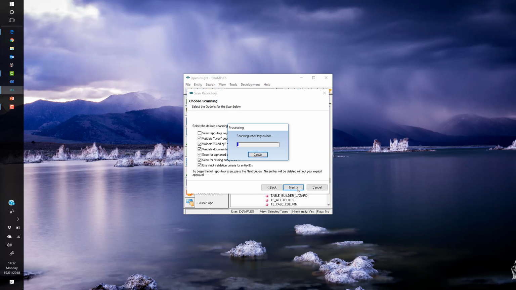OpenInsight will now go away and scan the repository and produce a report of any issues that it finds. It's going through examples and sysprog and any other applications that are in my OpenInsight environment, and in my case I've got some demo applications and quite a large contact manager that I use at Revelation. So this is going to take a little bit longer than it would if you just had examples in there, but we're about halfway through and I'm just going to leave this to run whilst I'm talking.